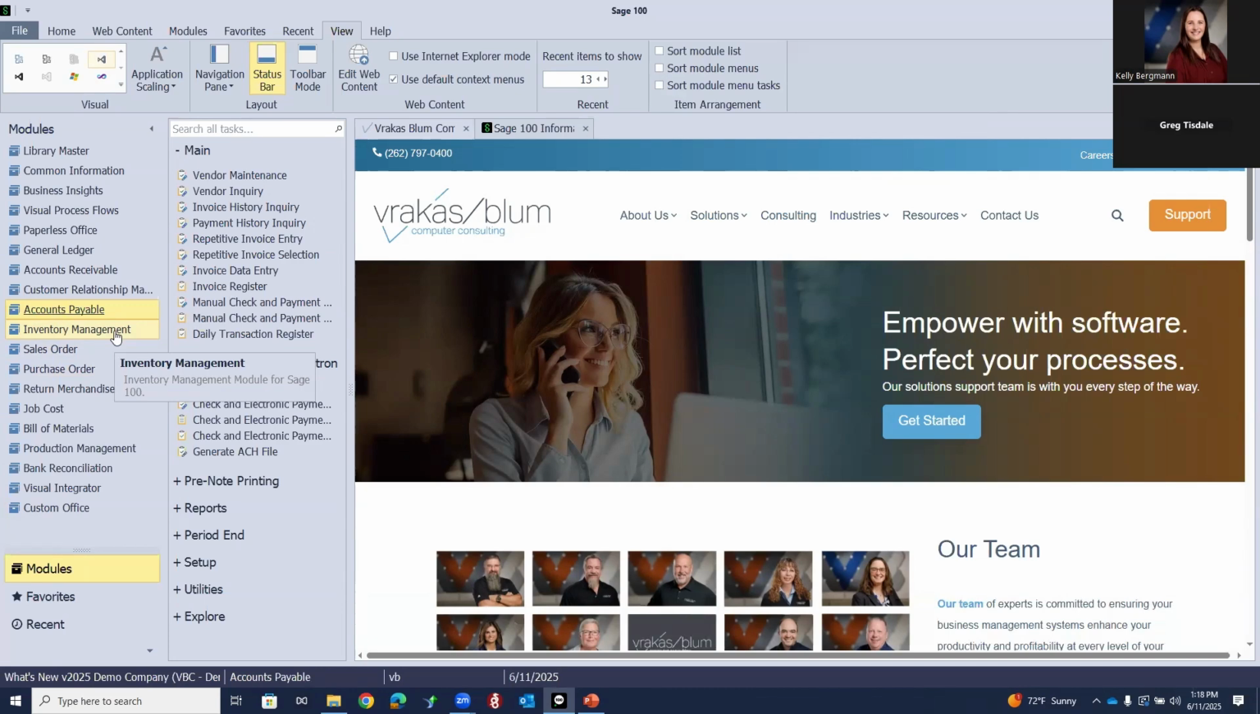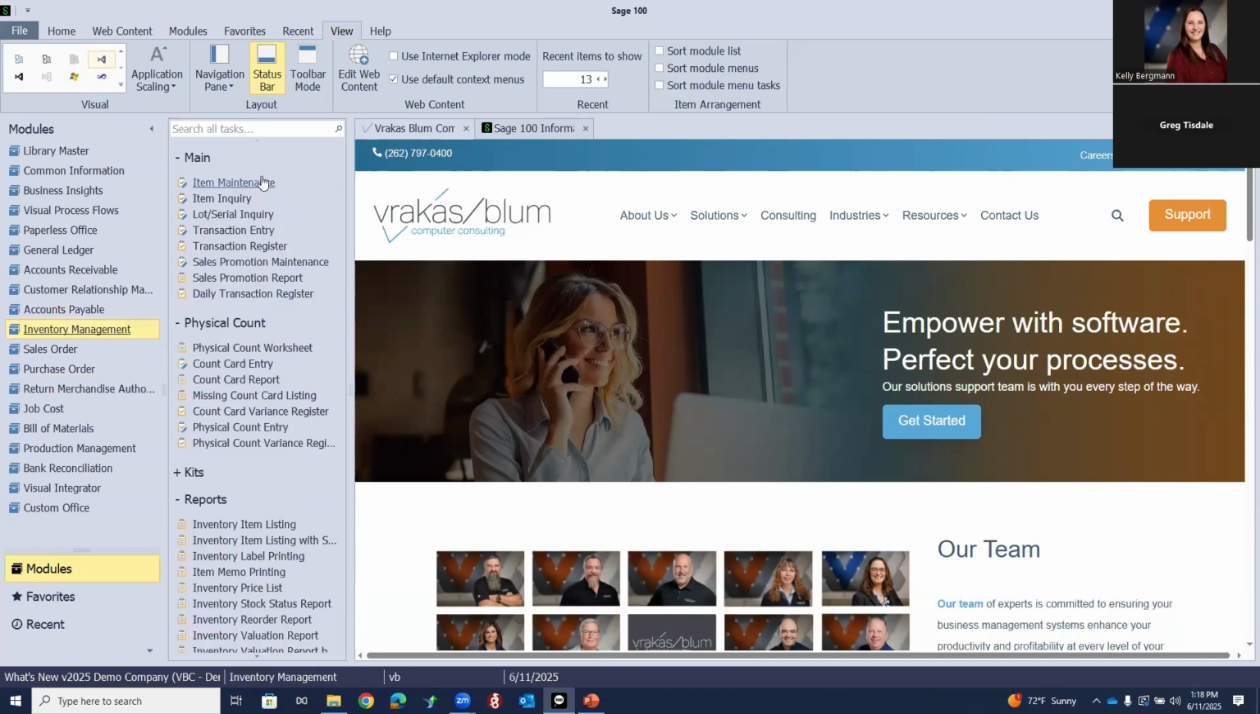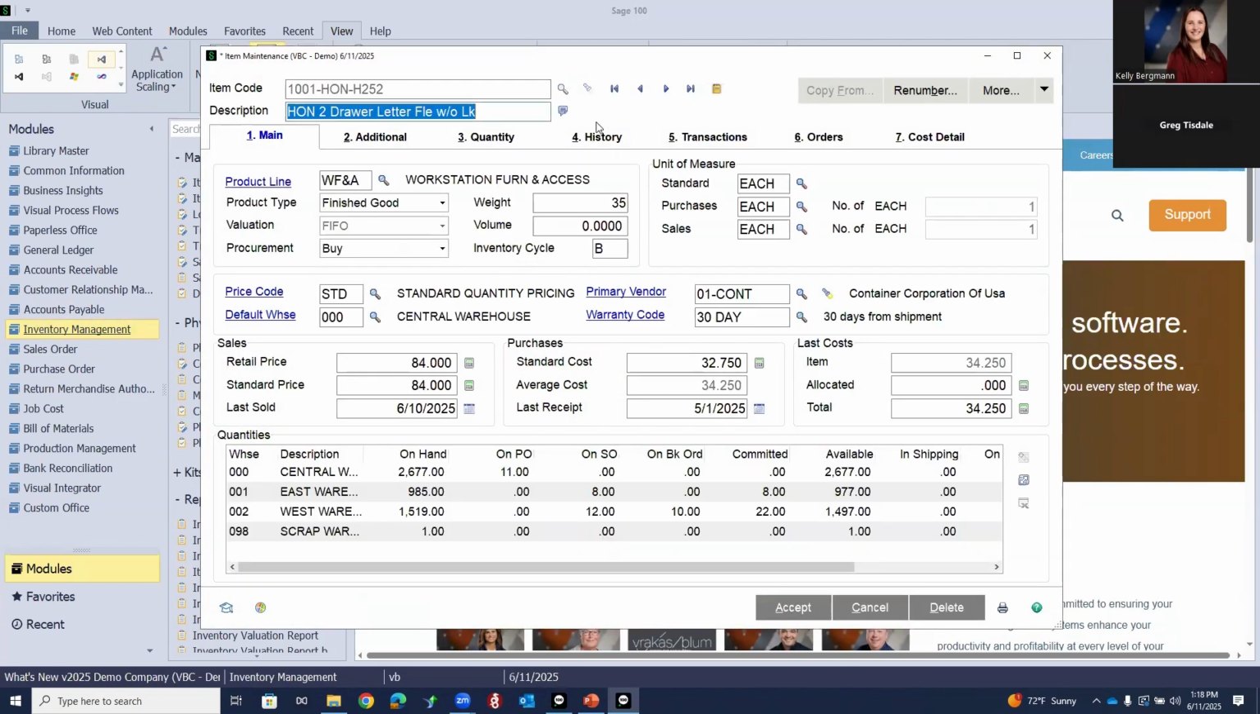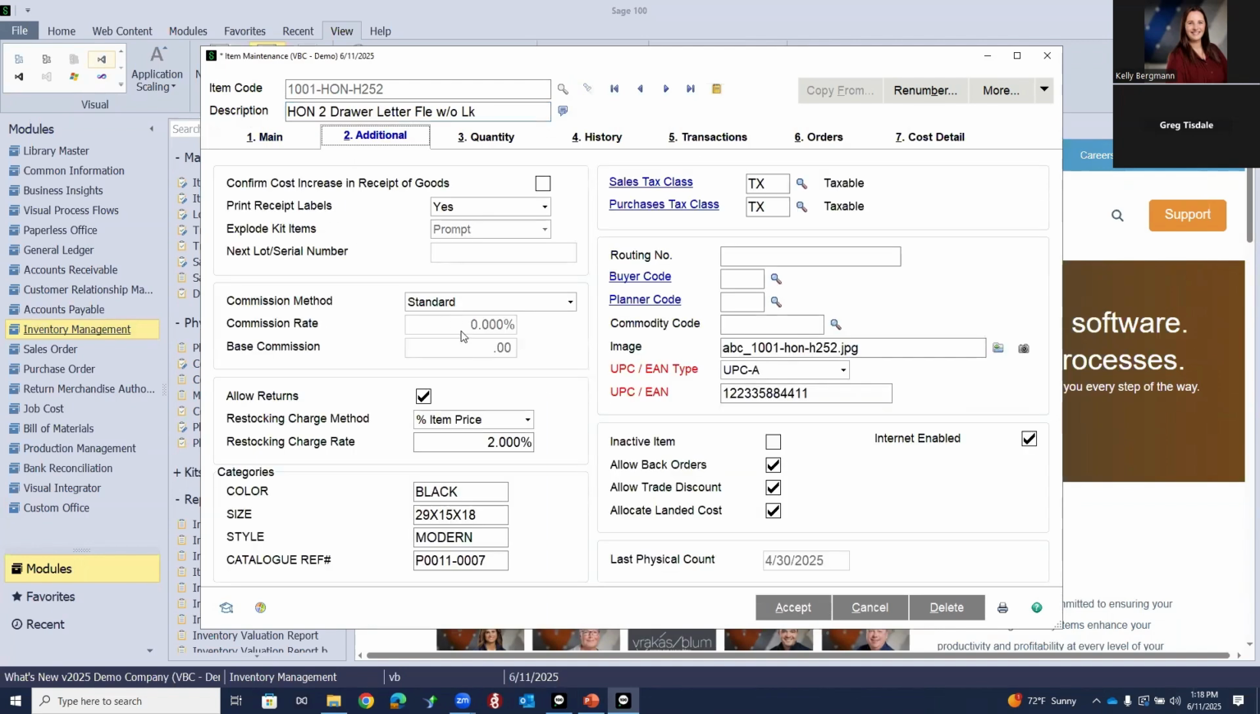Inventory, there are a few changes here, specifically to the item master. So we jump onto item master and the additional tab. They've added a couple of new fields to be specific. So they've added the UPC EAN, so Universal Product Code, or the European Article Number. And there's a couple different variations that you can choose from.